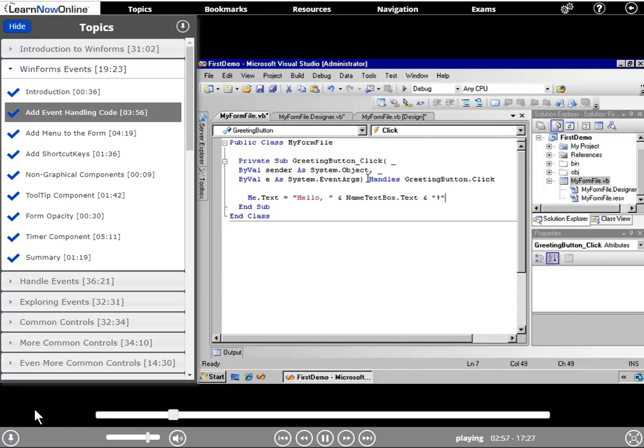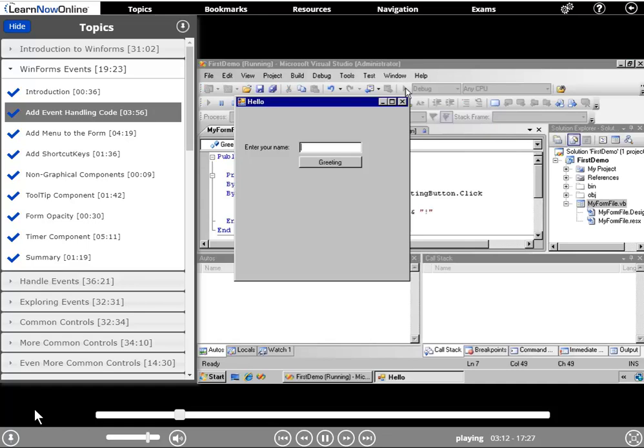Well, let's see if it works. If it does, when I click the button, we should insert into the text property of this form, hello, comma, whatever's in the name text box, and then an exclamation point. Let's save it and run it. And here I'll put in a name, click the button, and look, clicking the button does set the caption of the form based on the text you supplied in the click event handler.